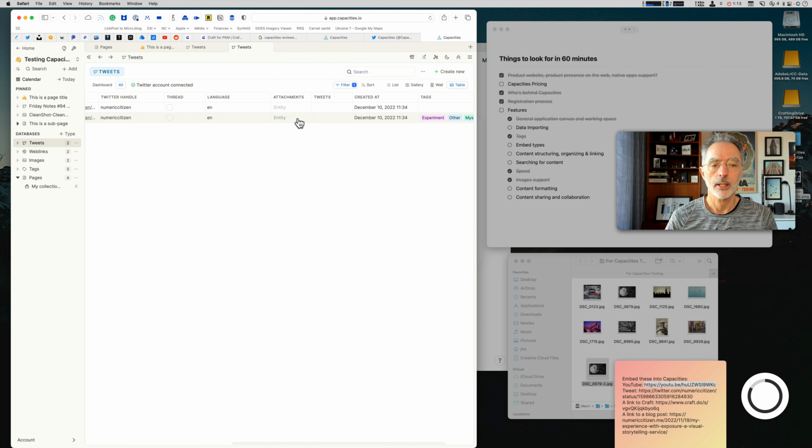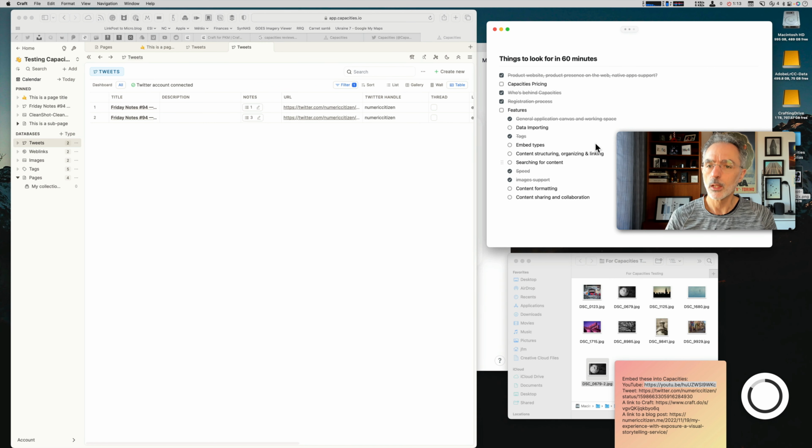So we see that we can add attachments to that, and created tags. I like the way tags can be entered anywhere in Capacities, and I think it's very interesting. So let's go back to the things to look for in 60 minutes.